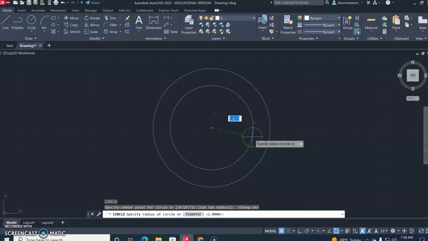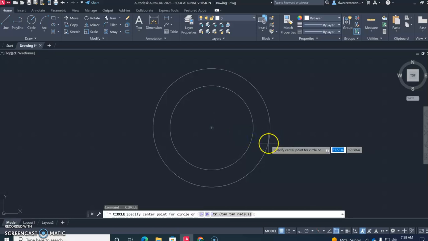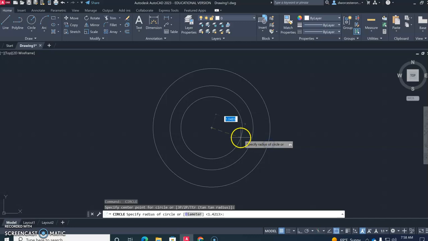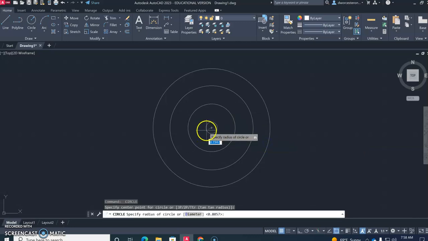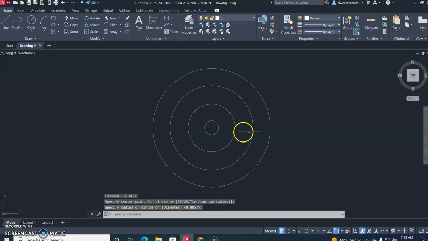I'm going to come down there a little ways, something about like that. I'm going to draw another circle. Hover over the edge of it. Click. About like that. And about like that. Made like a little target. Try to make this space, and this space all about equal.